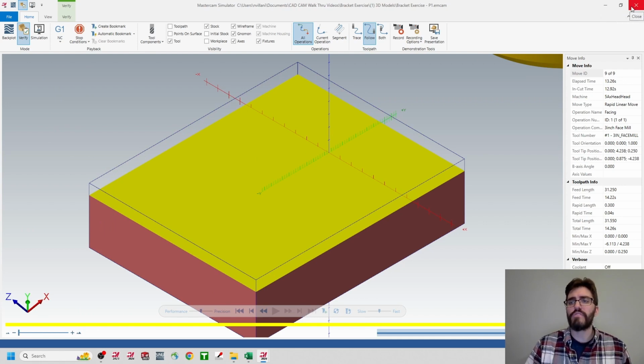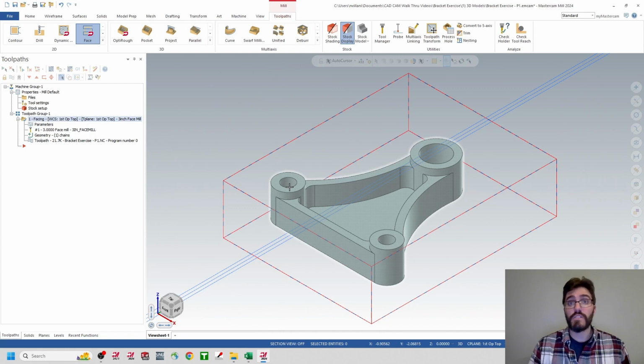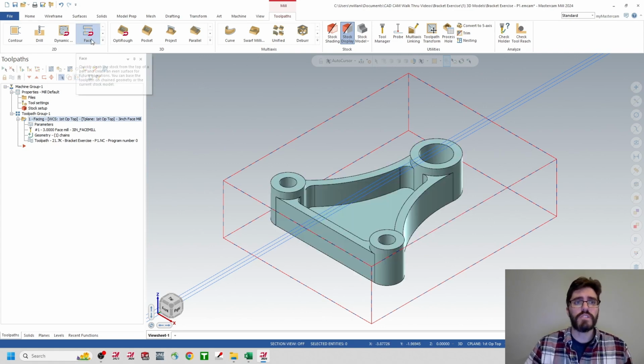So I'm going to back out of verify here. I'll click X. Everything looks like it's set up correctly. I can go ahead and move forward with the rest of my tool paths. So we are going to go into a roughing operation to try to clean up the outside contour of this model. So we just finished up with facing.